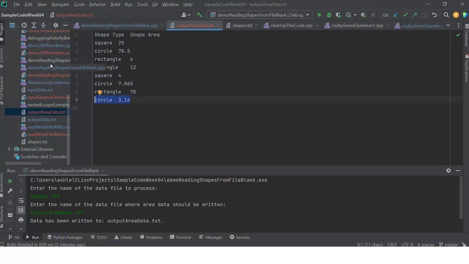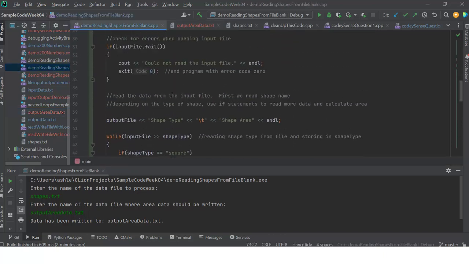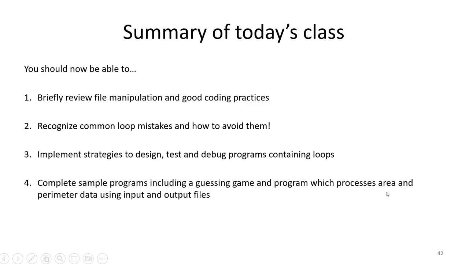So I highly encourage that you try going back through this example and see if you can code this up yourself from scratch. This is a really great practice to verify that you understand how to use loops and data files effectively. All right, so this concludes our video for today. I hope you found these examples helpful as a review of file manipulation and good coding practices. Please keep an eye out for those common loop mistakes and do your best to avoid making them. And definitely keep those strategies we covered in mind as you design, test, and debug your programs with loops.